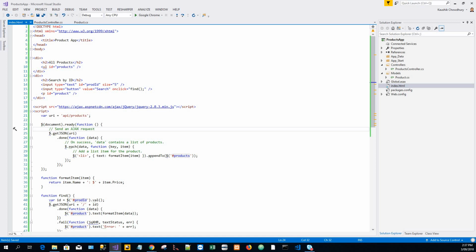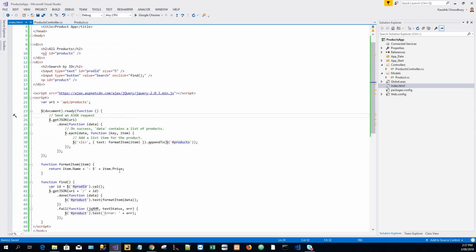Now, the next step is to get a list of products. To get a list of products, send an HTTP GET request to /API/products. Now, the jQuery getJSON function sends an AJAX request for a response containing an array of JSON objects. The done function specifies a callback that is called if the request succeeds. In the callback, we update the DOM with the product information. So this is the DOM list item object. I am updating the product information.